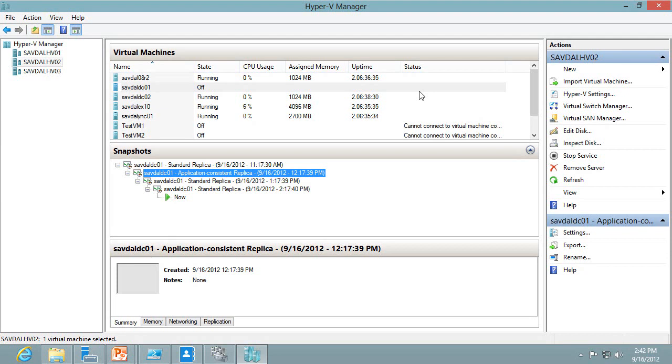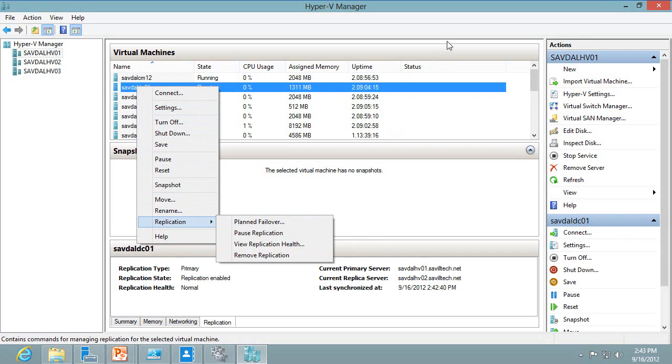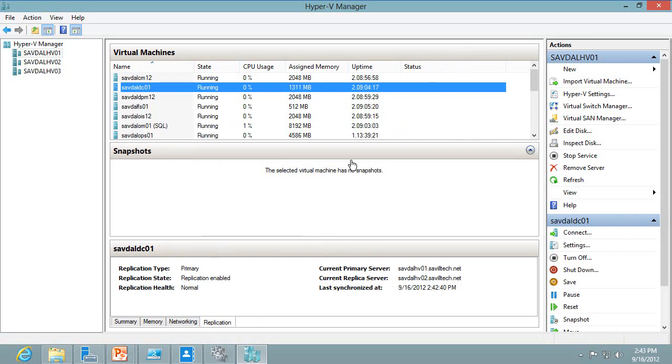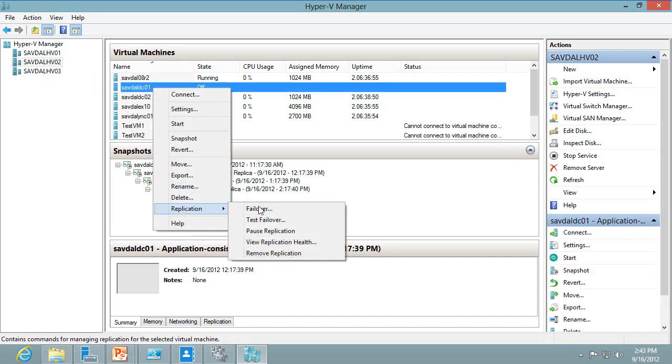So the recovery point objective would be 5 minutes. In a planned scenario, I don't lose anything. I can actually say, hey, look, I want to do a planned failover. It would shut down the VM, send any remaining delta changes to the disks over, start the VM on this side, and then reverse the replication. So no downtime, it would automatically reverse the replication. In an unplanned, I would have to start it on this side, and yes, I may lose some data.